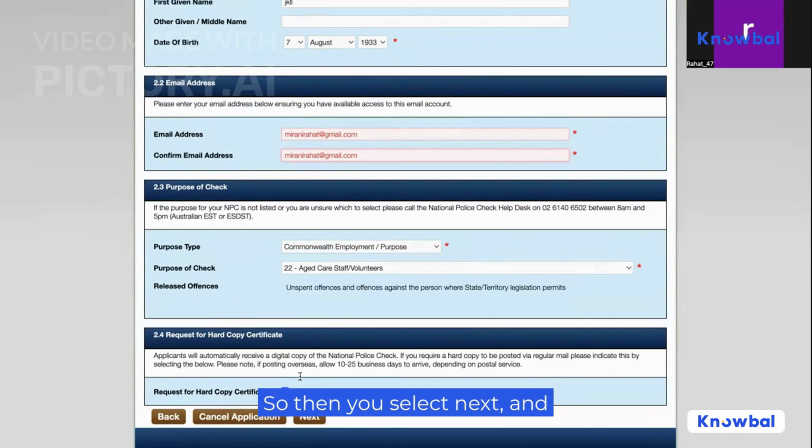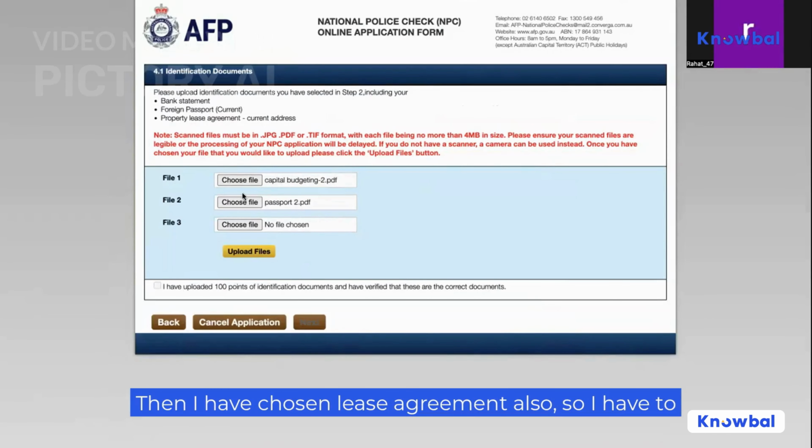Then you select next, and you have to acknowledge and accept everything. Then whatever documents you have chosen on the first page, you have to upload now. For example, bank statement. I'll choose any document as of now and directly upload it. The next is passport; I'll select and upload the passport. Then I have chosen lease agreement also.